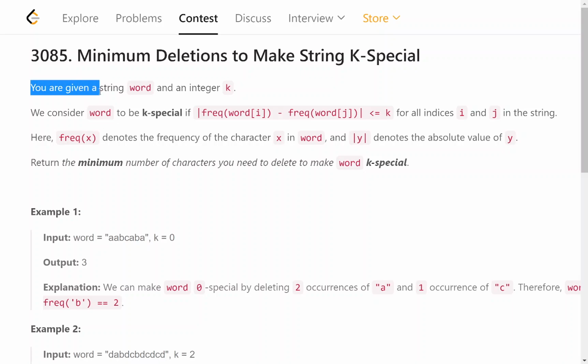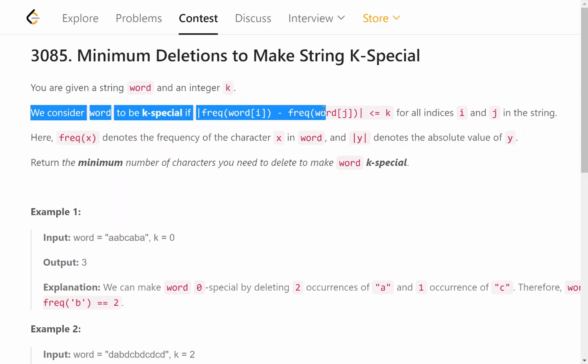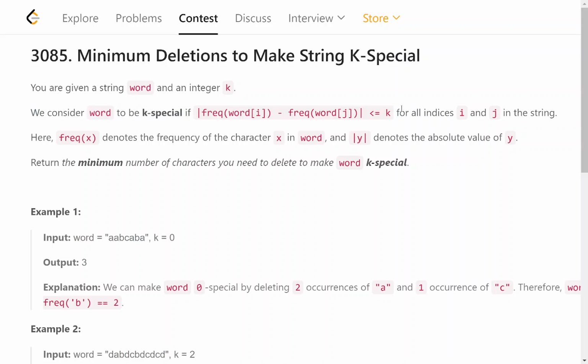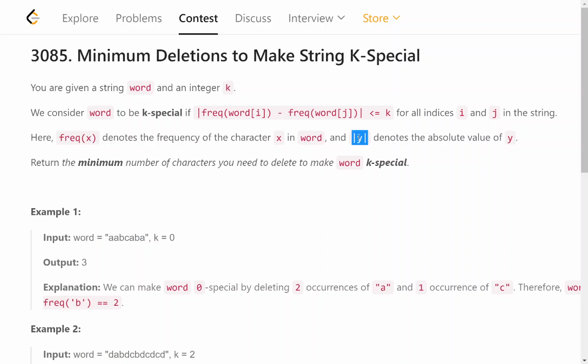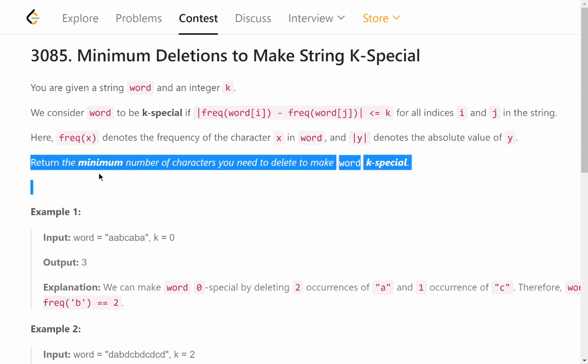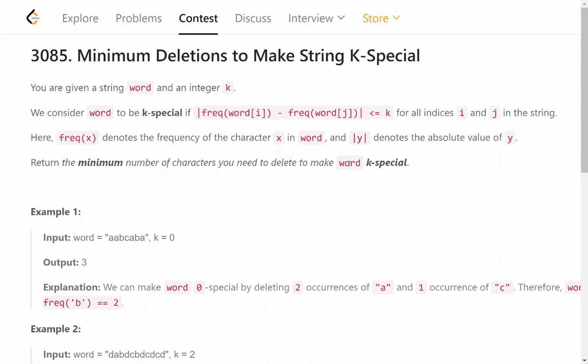So let's see. The problem says that we have been given a string word and an integer k, and we consider word to be k special if the absolute value of frequency of word i minus frequency of word j is less than or equal to k for all the indices i and j in the string, where frequency of x denotes the frequency of the character x in the word. We have to return the minimum number of characters you need to delete to make the word k special.